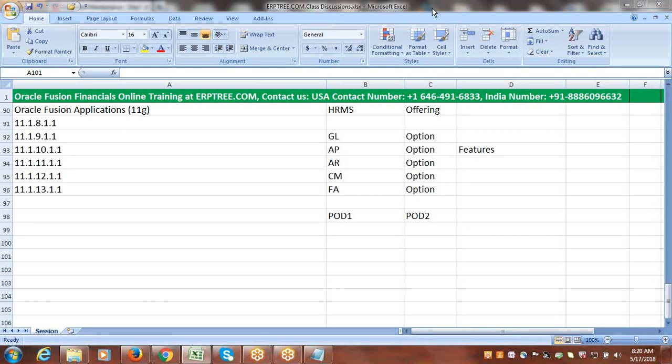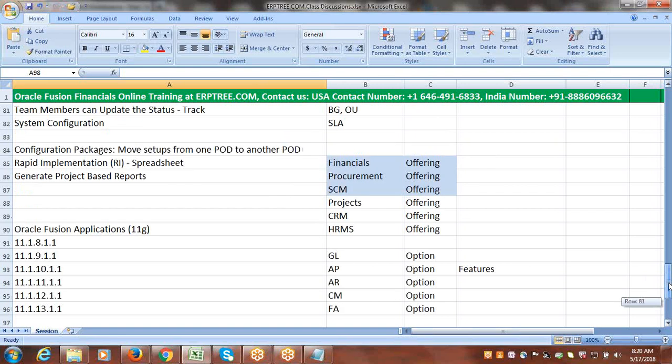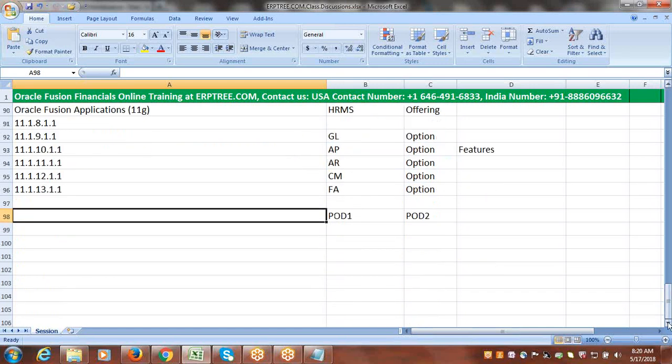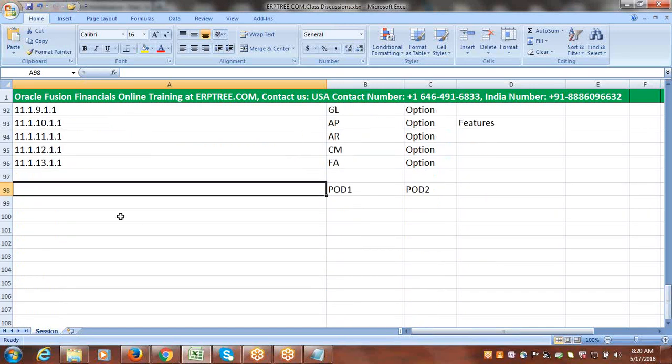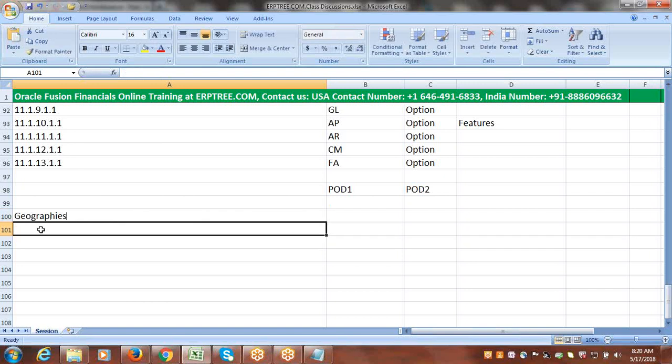Fine. So in the last session, we went through the process of assigning offerings to specific team members and the relevant information. And in today's session, we'll talk about geographies.